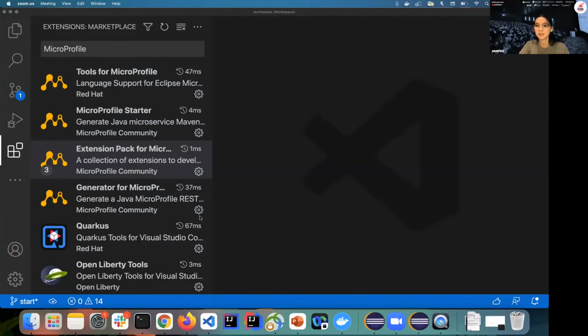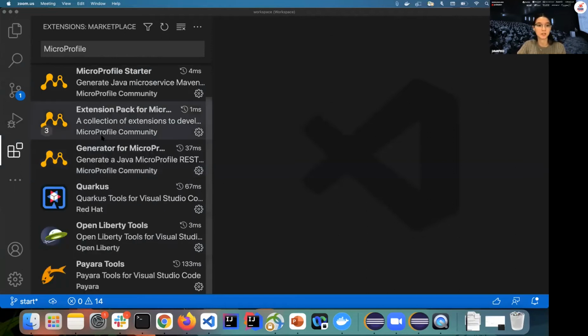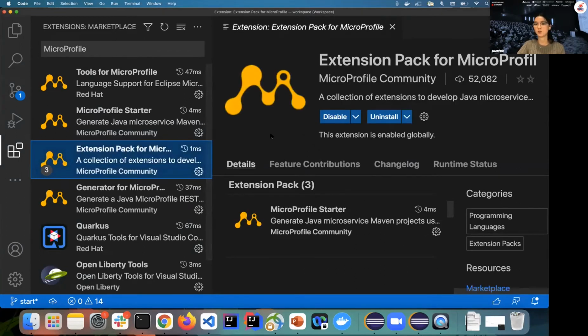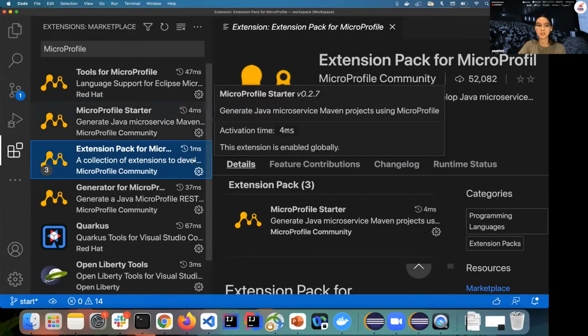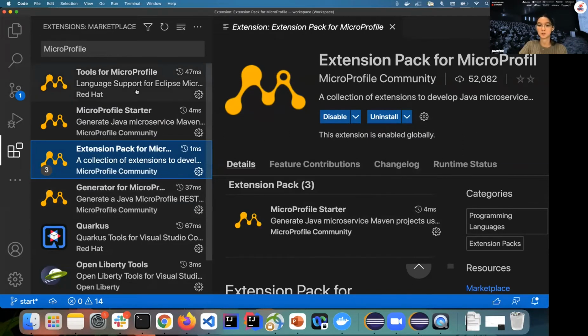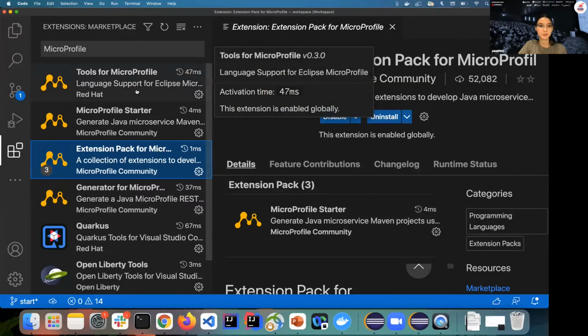So today I'm in VS Code, but as YK said, similar tools exist for the command line or IntelliJ if you prefer another editor. I just want to quickly touch on what extensions I have installed here in VS Code. I have a number of MicroProfile-specific extensions, and you can grab them all with the extension pack for MicroProfile. This includes the MicroProfile Starter to generate new projects, the generator for MicroProfile REST Client, and then Tools for MicroProfile, which has your language support as well.